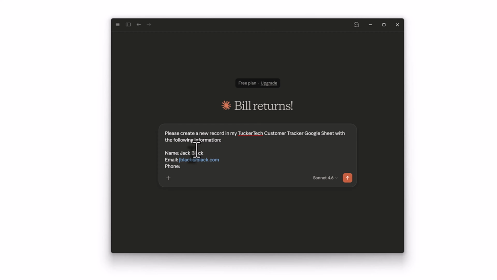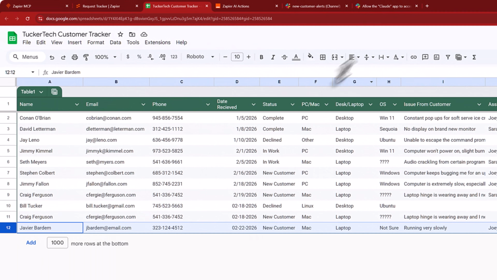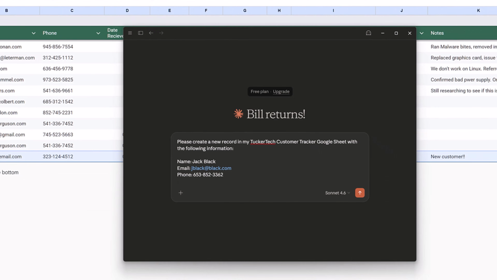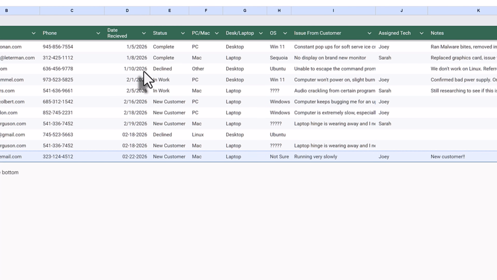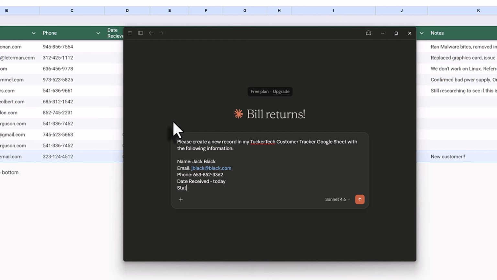I know I need a phone number. This is not Jack Black's real phone number. I promise you that. Phone, what else do I need if I go to my tracker? Date received, let's make the date received today. Oops, let's make sure I spell that right as well. Give it a status of new customer.